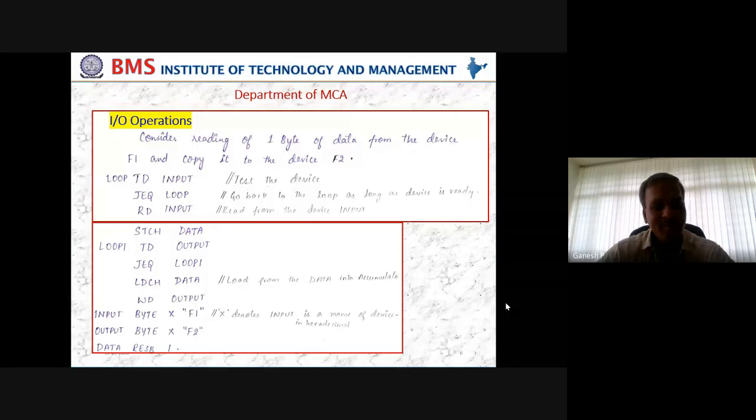What do you mean by a value other than 0? The device is ready. Ready means I can start engaging with it, either for a read purpose or a write purpose. So once the value is not 0, maybe 1 or 2, whatever it is, my device is ready. I am going to read the data from it. For that purpose, I have RD. RD is the instruction that reads the data from the input device and stores it into the accumulator. Now I have the data in the accumulator.